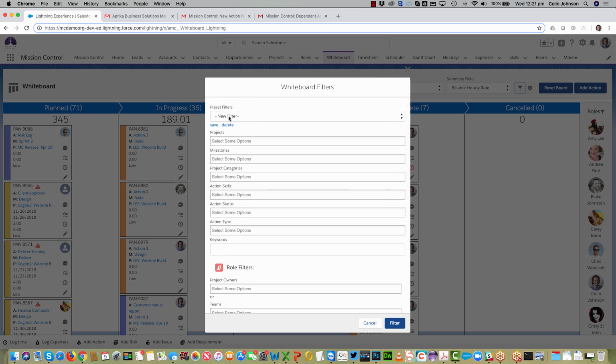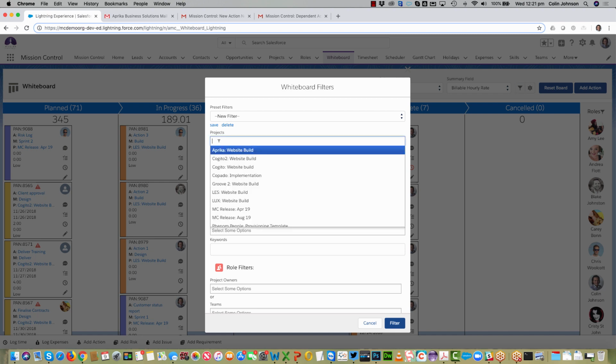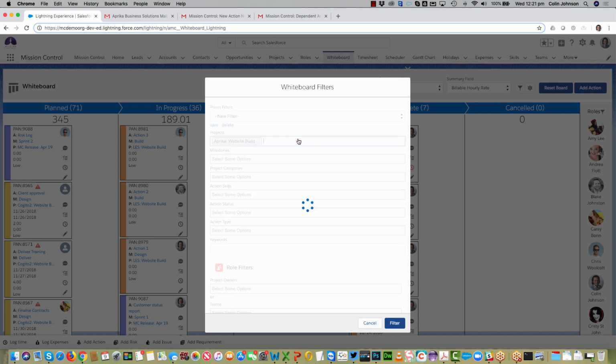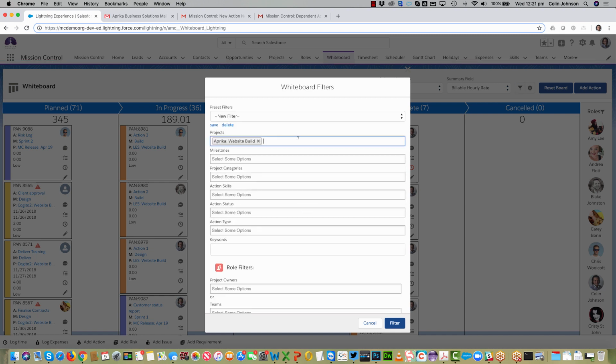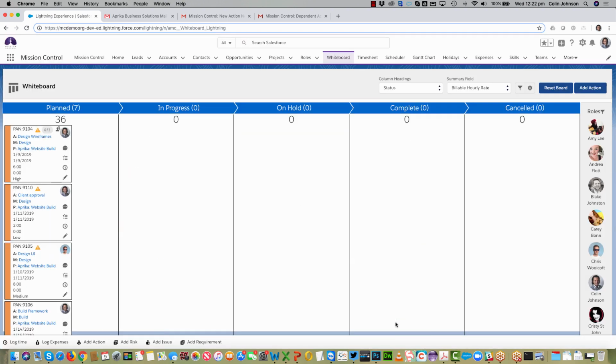I do also have the ability to save any of my filters so I can quickly come back to them. What I'm actually going to do is select the project that we've been working on here today. So apply that filter. That's going to remove everything else from the board and only show me the 7 actions that we've created. So looking at the card in a bit more detail, I've got my end date warning letting me know that my end date is approaching. I can see a summary of my checklist. So I've got 3, I haven't done any yet.